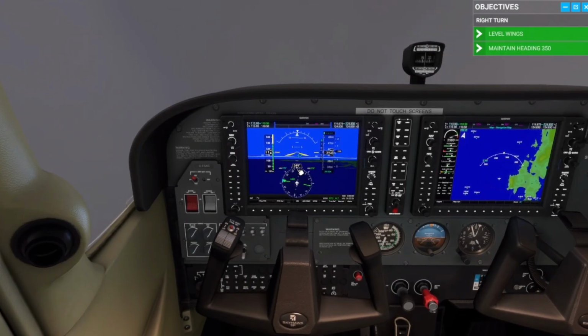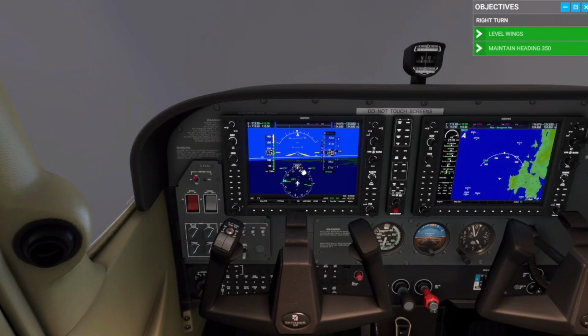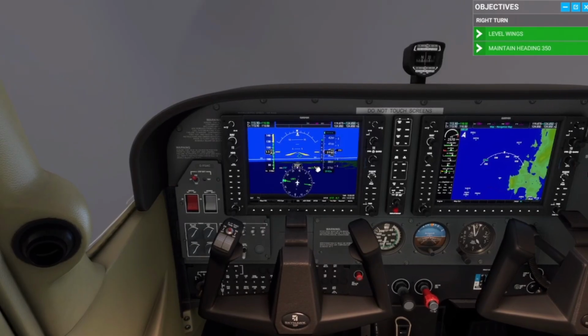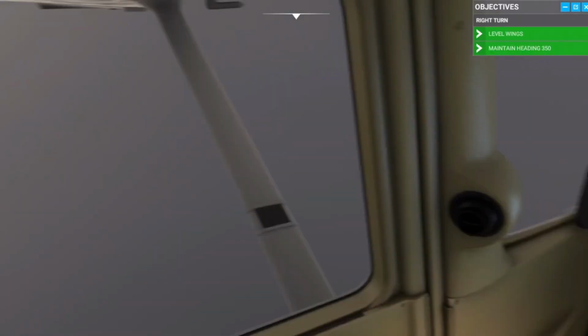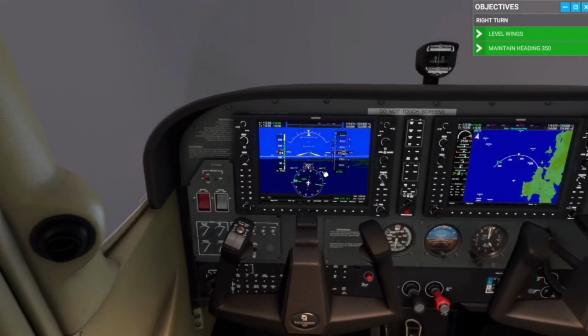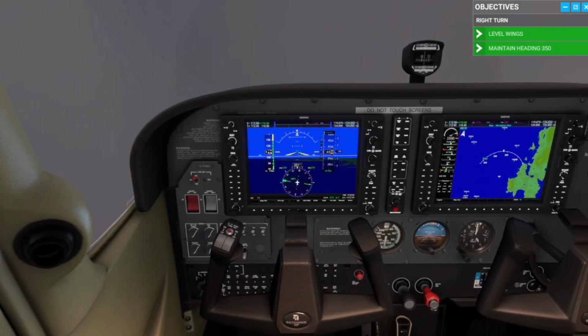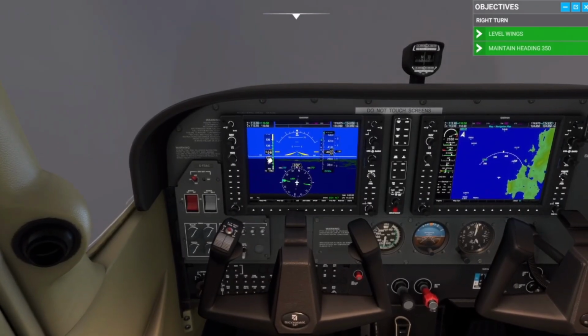We are heading 350, and we'll try to keep 4,000 feet. There we are. Wow, great job. So that's how we make turns using just the instruments. Next, we'll look at how to handle speed.